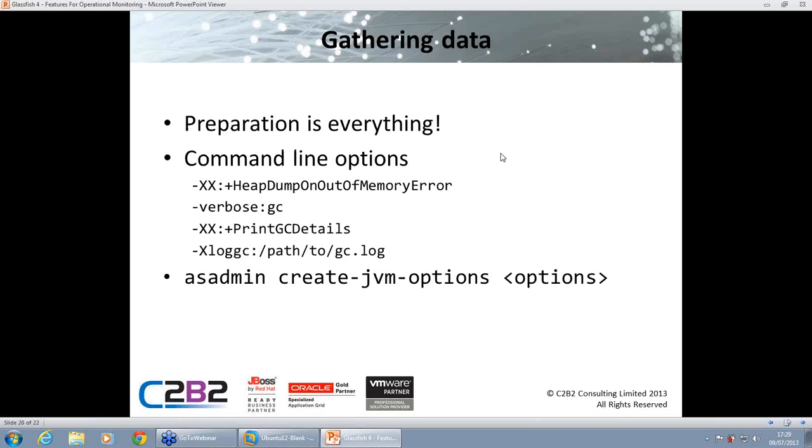As I say here, preparation is everything, as I mentioned earlier. We've already covered briefly the command line options for creating or gathering garbage collection information. Basically, for any critical environment, you should be planning for failure. But how can you plan for troubleshooting? Well, these are some useful options that you can add, which will make life easier when things do go wrong.